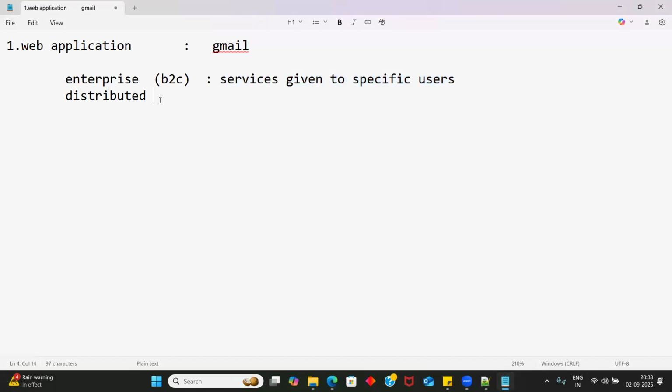And what about distributed? Also called what? B2B. Right, B2B. And here it provides services to another B2C application. Yes. So this distributed application provides a set of services to another B2C application. Okay. And also, guys, one more thing I have highlighted. Let's say if you join any project, first you have to check whether it is B2C or B2B.